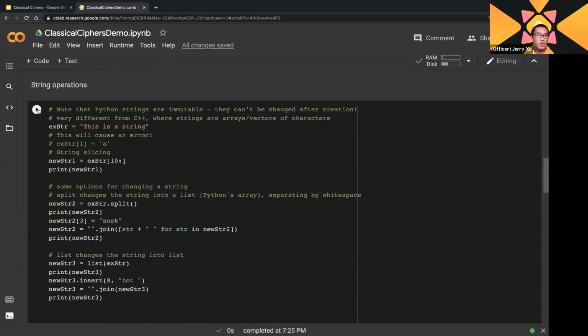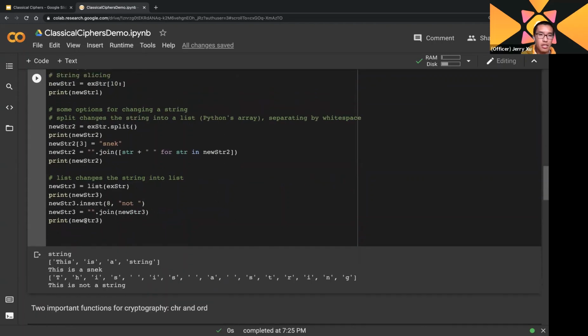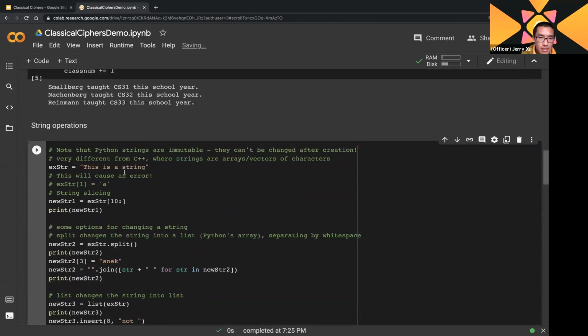Next is string operations. So this is pretty important because a lot of the ciphertext and plain text you'll be working with will be strings. So here we have an example string. This is a string. To slice a string, we use the bracket notation. This takes the 10th character and everything after the 10th character. So the new string prints out string because this is the 10th character, so it prints out everything from this S onwards.